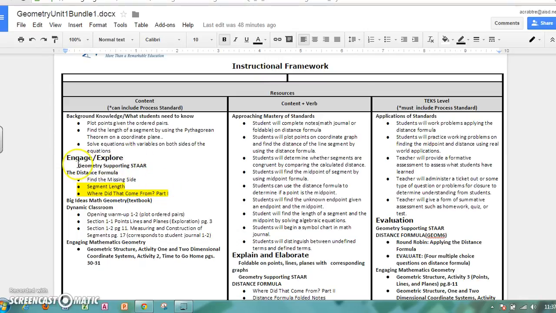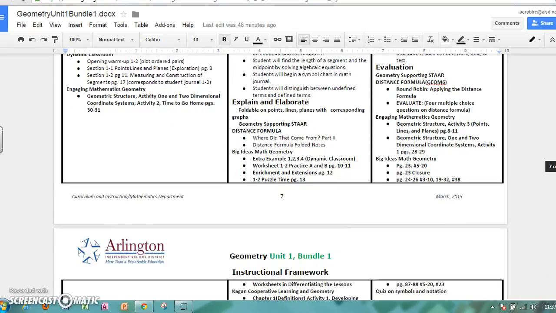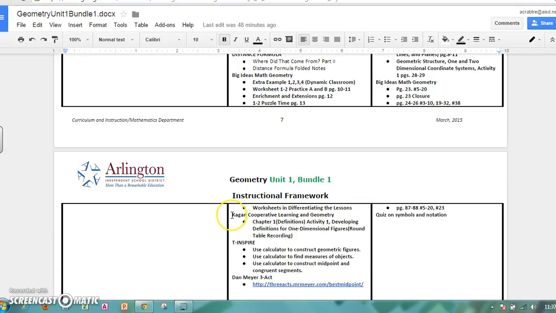We'll also notice that we have a list of resources in each one of the sections. Some of the resources are our Geometry Supporting Star, Big Ideas Math Geometry, good old textbook, Engaging Mathematics Geometry. We'll scroll down a little to see the rest of ours. We also have resources from Kagan, Cooperative Learning and Geometry. We have activities to use our TI Inspire. And there are links to look at our Dan Meyer videos.